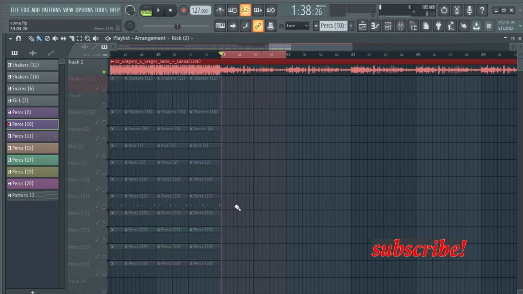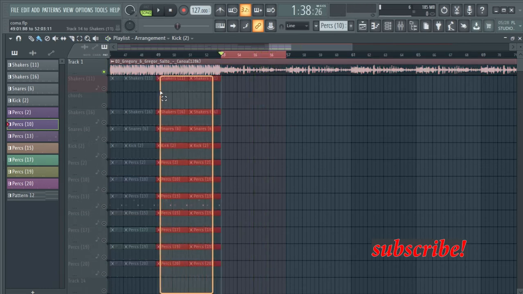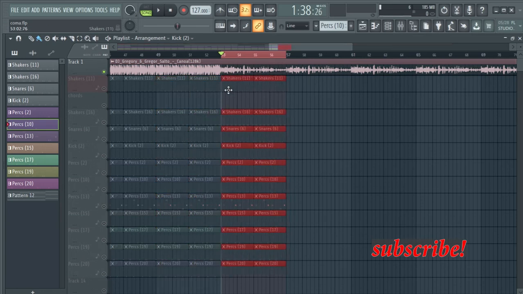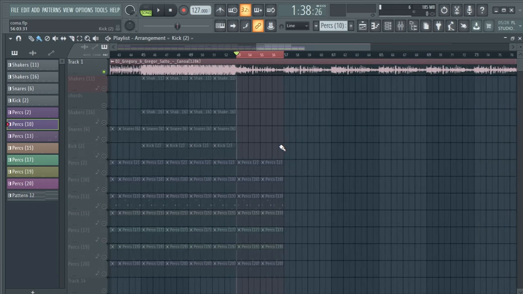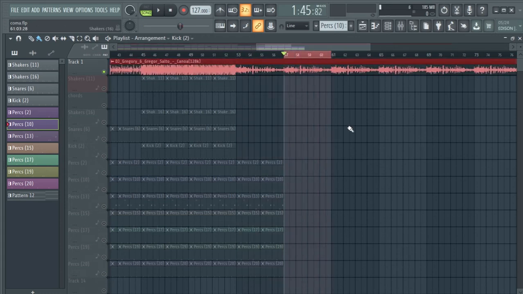So in this part, he took out the shakers, the kick, the snares, and did some kind of reverb effect on this part of the song. So that will be another video on how to do your automation. So I think he did that with automation. So we listen to the next 4 bars.